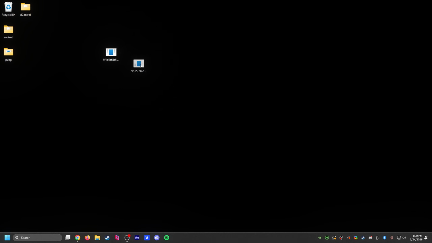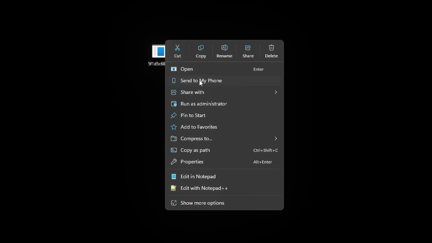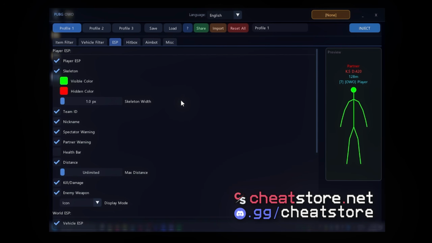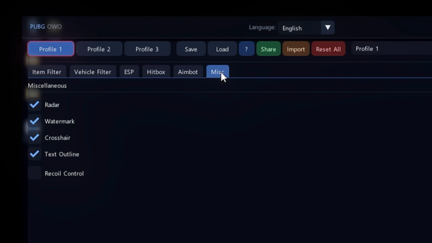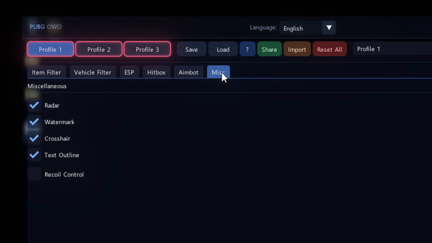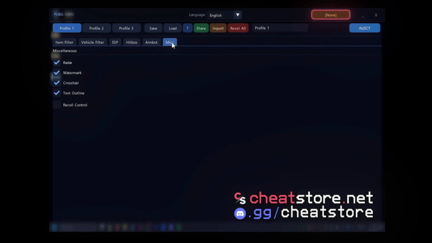Alright, I restarted my computer and I'm just going to run the loader as administrator right off my desktop. The biggest thing that everyone needs to understand about OwO is that there is no menu in-game. What you see right here in the loader is the menu. At the top, you can see I have profiles 1, 2, and 3. Each profile can have different settings and must be assigned to a hotkey.